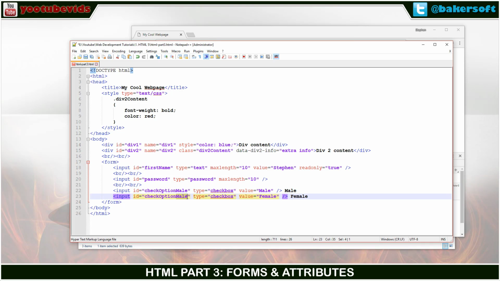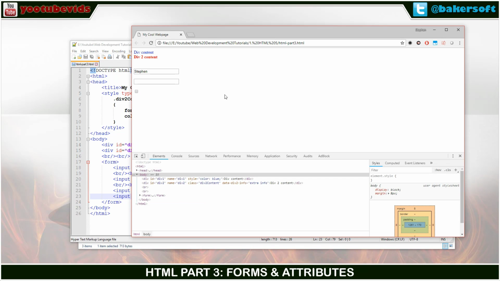The check option is going to be female as well. So I could have just copied and pasted that. Go ahead and refresh that now, and check these boxes. Again, checkboxes are not mutually exclusive, so there's no way to group checkboxes, so to speak. That's where radio buttons come into play, and we'll get to that just after this. But essentially you can check and uncheck these.